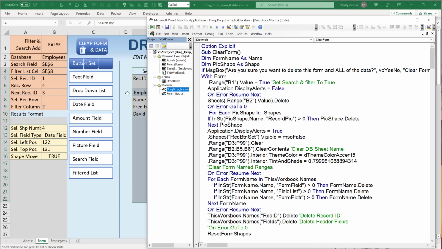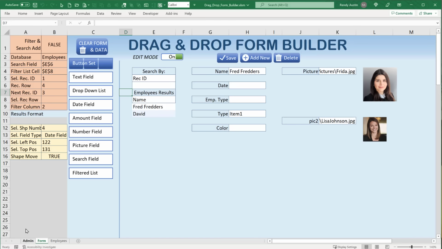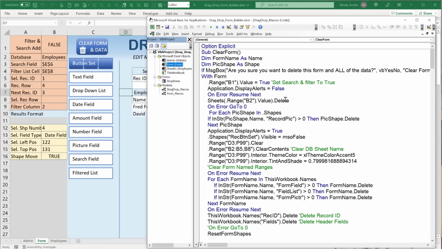We need to clear out all the named ranges, form field. We need to clear out the picture field. So we need to delete these named ranges. The only named ranges we don't want to delete are the named ranges located here. So the only ones are these form fields here, but everything else I want to delete. So we're really clearing everything out here, starting from scratch pretty much.